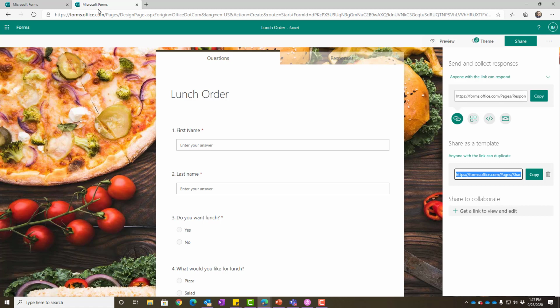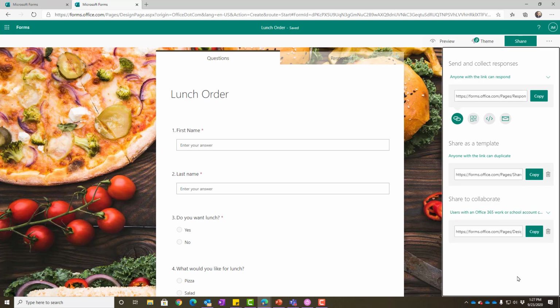You can do whatever you want, and it won't affect the data or my form at all. Now, if we are doing a collaborative type of form, maybe a common assessment for a grade level, where you're gathering data from a whole grade level or parents in a grade level, you might choose to share a collaborate link. When you send this out, it means that everybody who has this link can come in and edit the questions or look at the data.